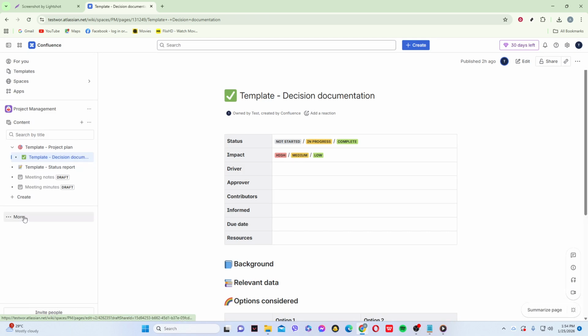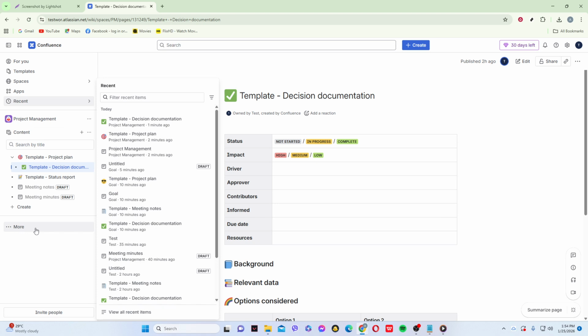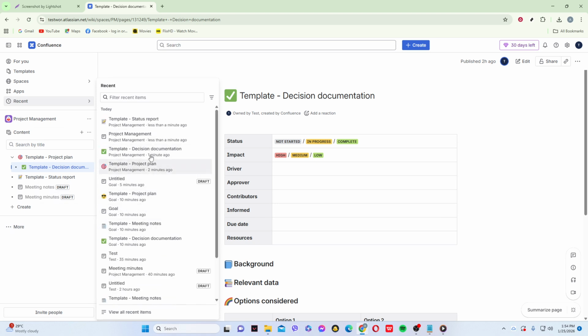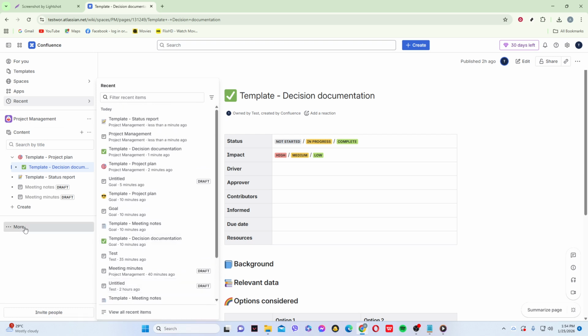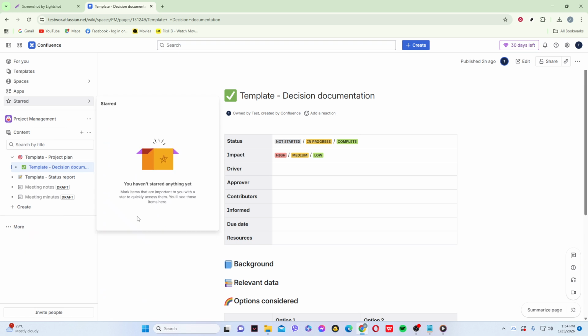On the left panel, click More to reveal additional shortcuts. Choose Recent to quickly jump back to pages you viewed, edited, or drafted lately. It's the fastest way to continue work you started yesterday without searching. Click More again and select Starred to see items you've marked as important. This is perfect for keeping key pages at your fingertips.